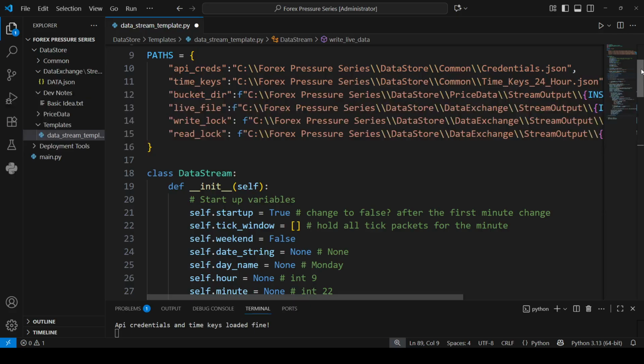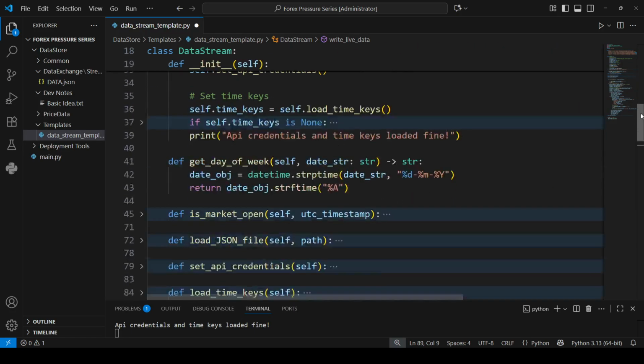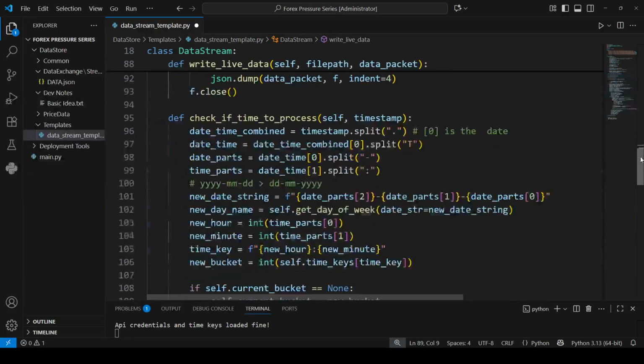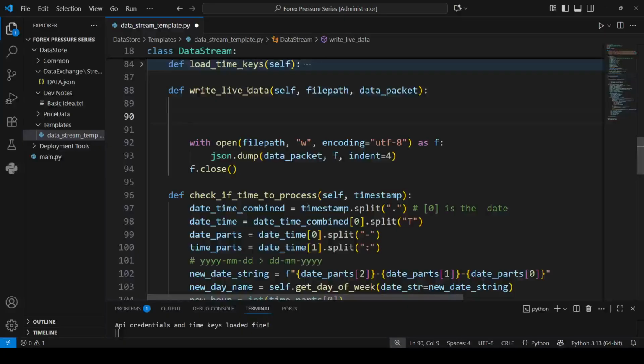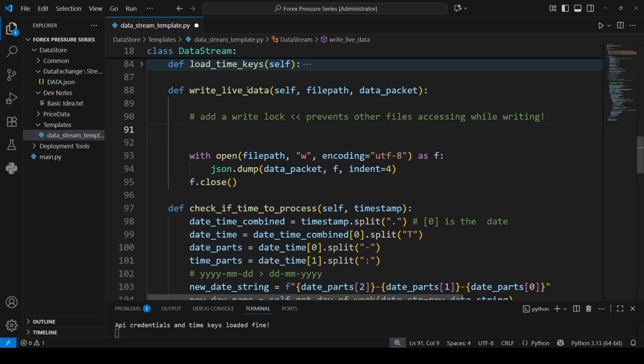The first thing we're going to want to do is add a write lock. This just prevents other files accessing while writing, if we tell it to. It doesn't by default, obviously we have to tell it, if that file exists, not to do it.